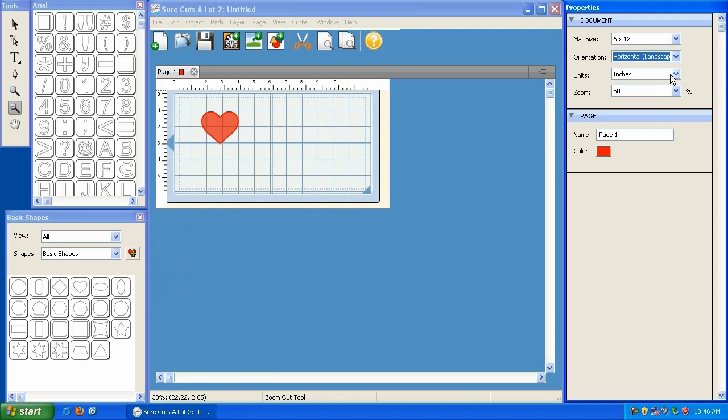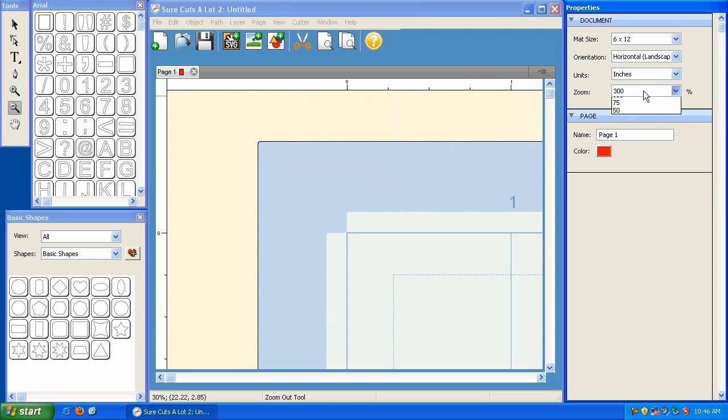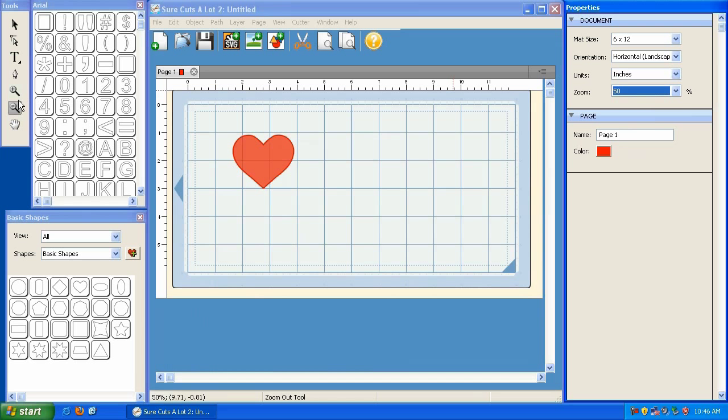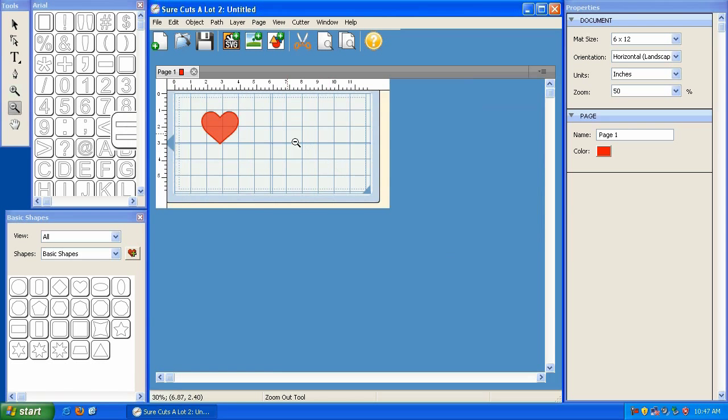Okay, and you also have the units option here. You can change it from inches to centimeters if you use the metric system. And then you can zoom in or zoom out using this zoom feature here. You can also zoom in or zoom out using the zoom in tool here. You can actually zoom in further or zoom out further using these tools than these values here. These are just some predefined values, and these will actually allow you to zoom in a lot closer or a lot further out. As you can see here, this is zoomed at 50%, but I can actually zoom out further by grabbing this magnifying glass with a minus sign and just clicking on my mat, and that's going to zoom me out.